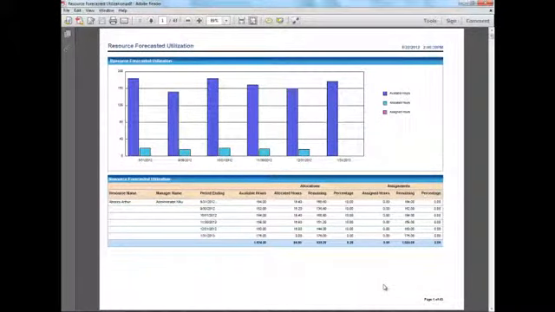Another useful report for resource analysis is one called the Resource Forecast Utilization Report. It shows you the comparison of the available hours compared to the allocated hours, and then compared to the assigned hours by month. Then it has a detailed table of those hours described in the chart above.